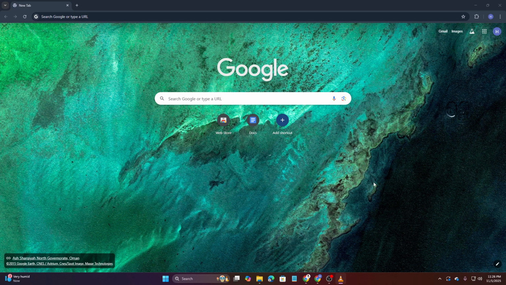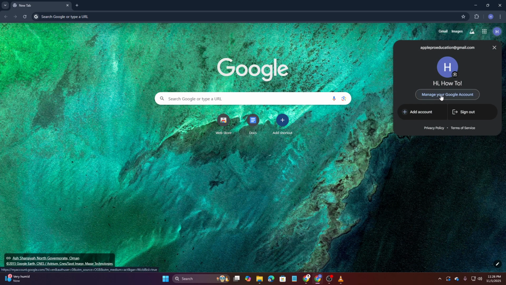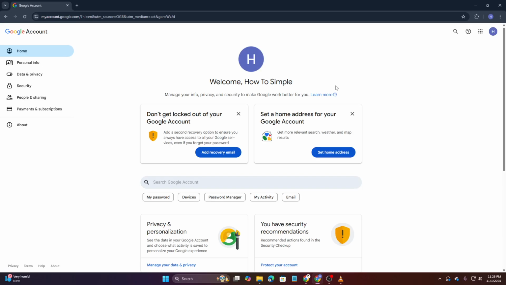To begin, open your web browser and go to the Google homepage. In the top right corner, click your profile picture or account icon, then select Manage your Google account. This takes you straight to the heart of your account settings.